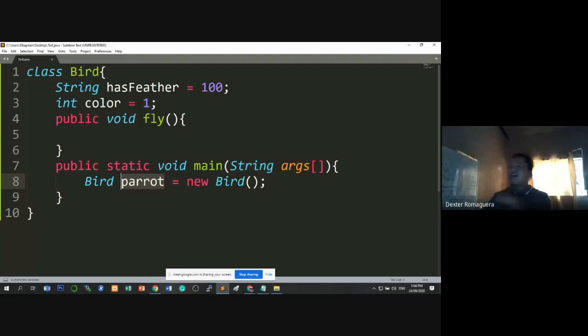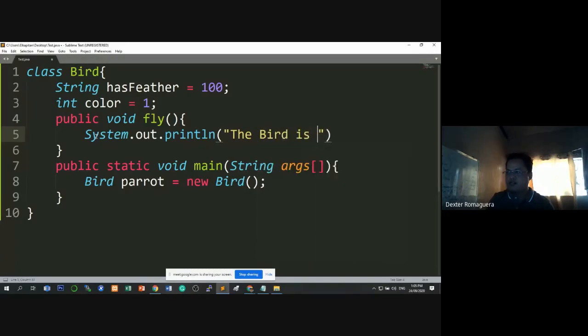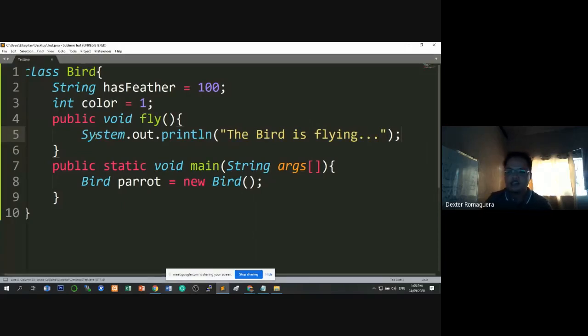Okay, so balik ta. Unsa gani ang data type ani nga parrot? Ang data type niya is ang bird. So automatic when we look at the data type, mao ni iyahang class. Okay? So kaning parrot is an object karon. Unsa gani iyahang properties? Ang properties niya has feather and the color. Automatic, no? And then ang iyahang behavior is the fly. Okay? So, System.out.println, the bird, for example, the bird is flying. So, for this case, okay?